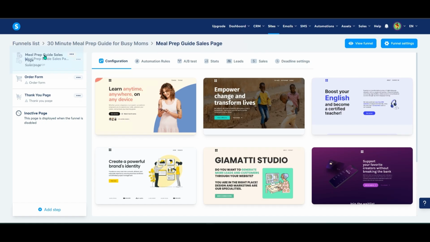Now the sales page should actually be the first step in your funnel. So you just click on it and move it to the top so that it's the first page that they see. We're going to customize all 3 pages. Let's start with the sales page.